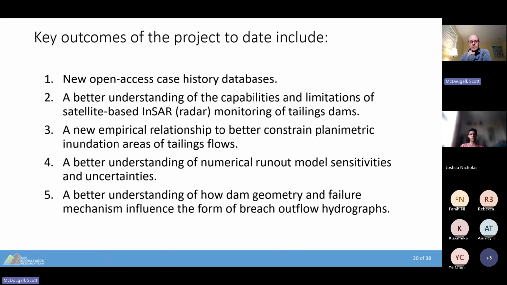And then in the lab at Queen's University, we've done a number of experiments looking at tailing-specific dam geometry and also the influence of failure mechanisms on those breach outflow hydrographs, kind of a key input into the breach analyses that I'm describing.